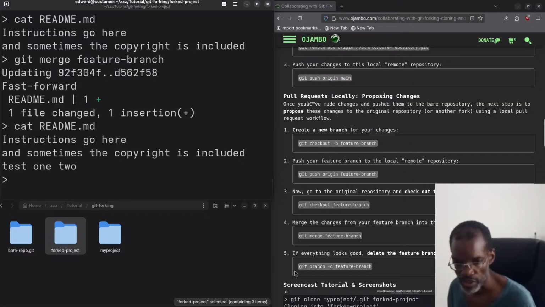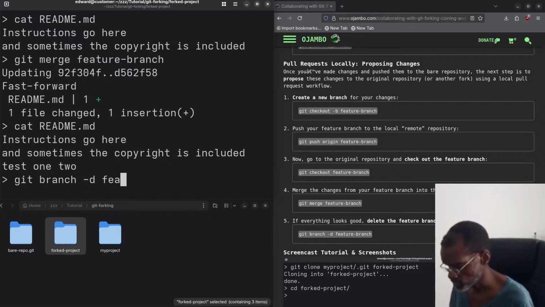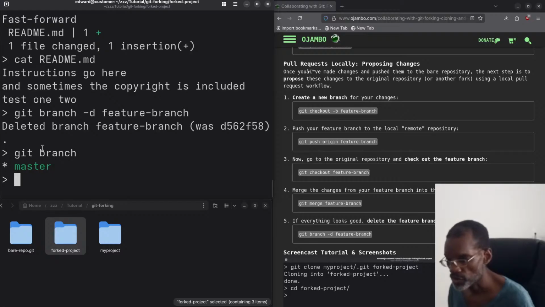Because everything that was in the feature branch is now in the master branch, what I can actually do now is delete the feature branch. To delete a branch, you just type git branch, then -d, and then the name of the branch. See, now I deleted the branch. If I type git branch, there's only the master branch, so I don't need the feature branch anymore.